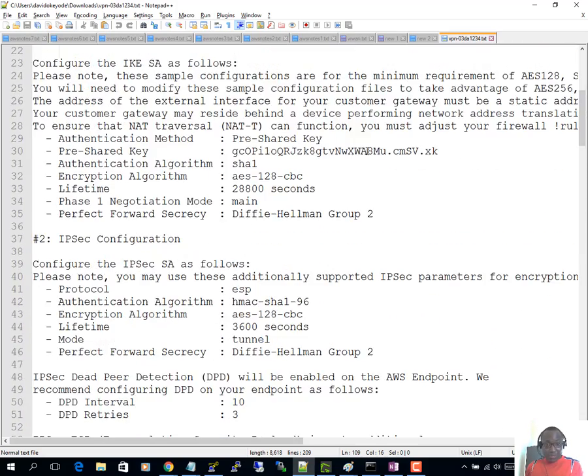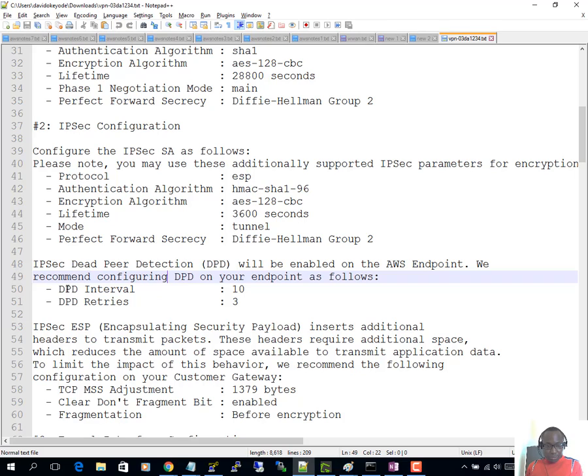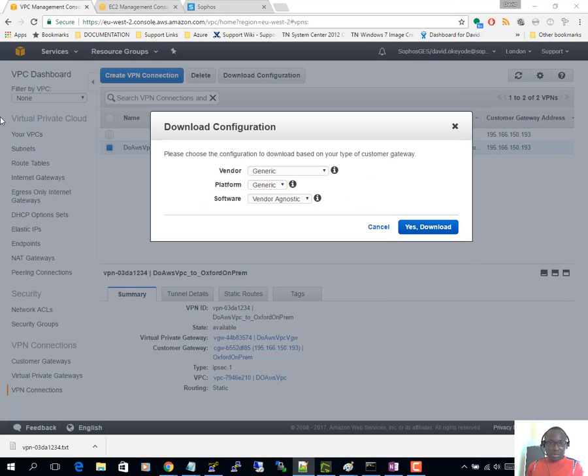So number one thing that I need to configure is the profile that I'll be using. You can see here that for phase 1, it's SHA-1, encryption is AES-128, the lifetime is 28800. For phase 2, it's SHA-1, encryption is AES-128, the time is 3600. And you can see they both use Diffie-Hellman group 2 for PFS. And then if we keep scrolling down, you can see the option for dead peer detection. The recommendation from AWS is to use 10 and retry of 3. So that's basically what I'll be using to configure my profile here. So let's go ahead and do that.